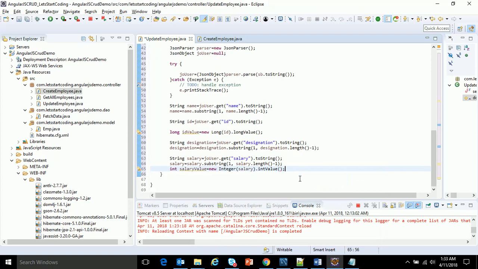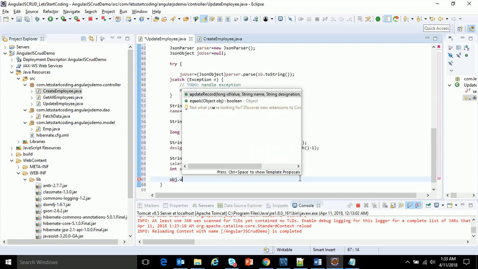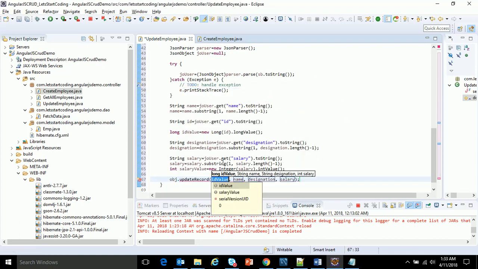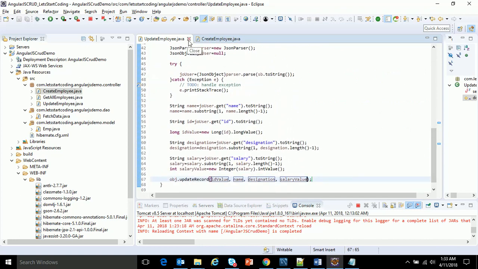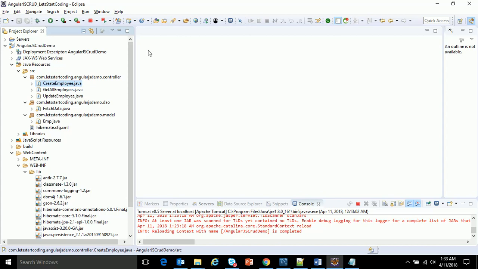Okay, I've saved it. Okay, next obj dot update. I have to pass this ID value. Okay, name. Okay, designation, and I have to pass the salary value. So with this, my controller is ready to update an employee. Okay, next let me create the last controller, which is the delete employee.